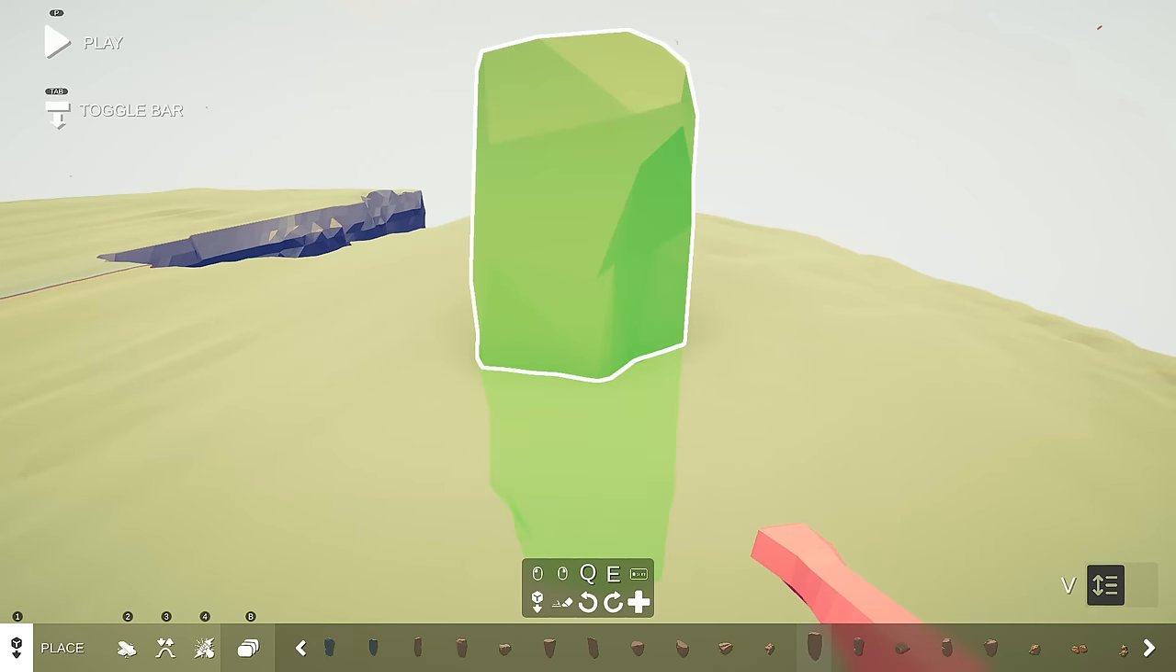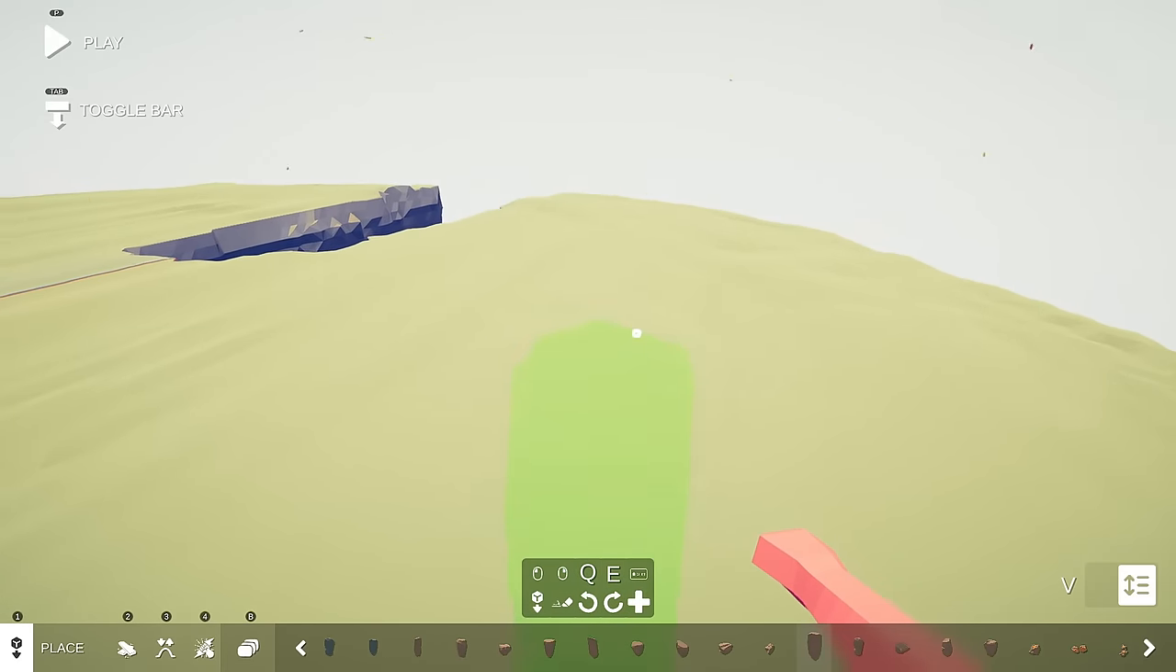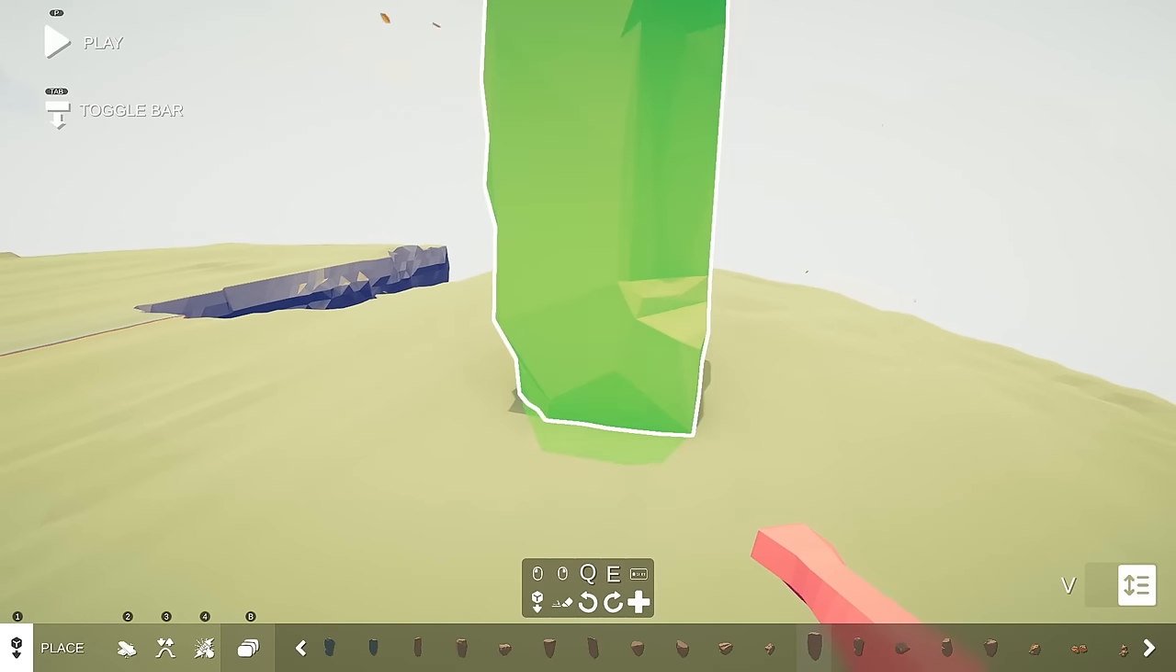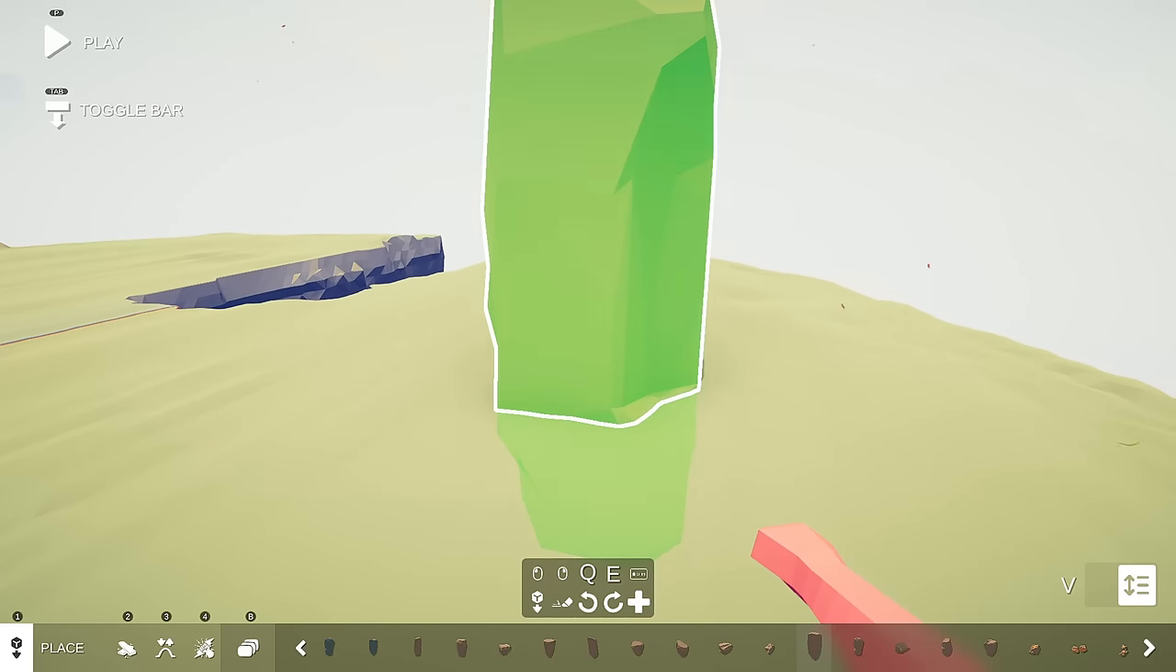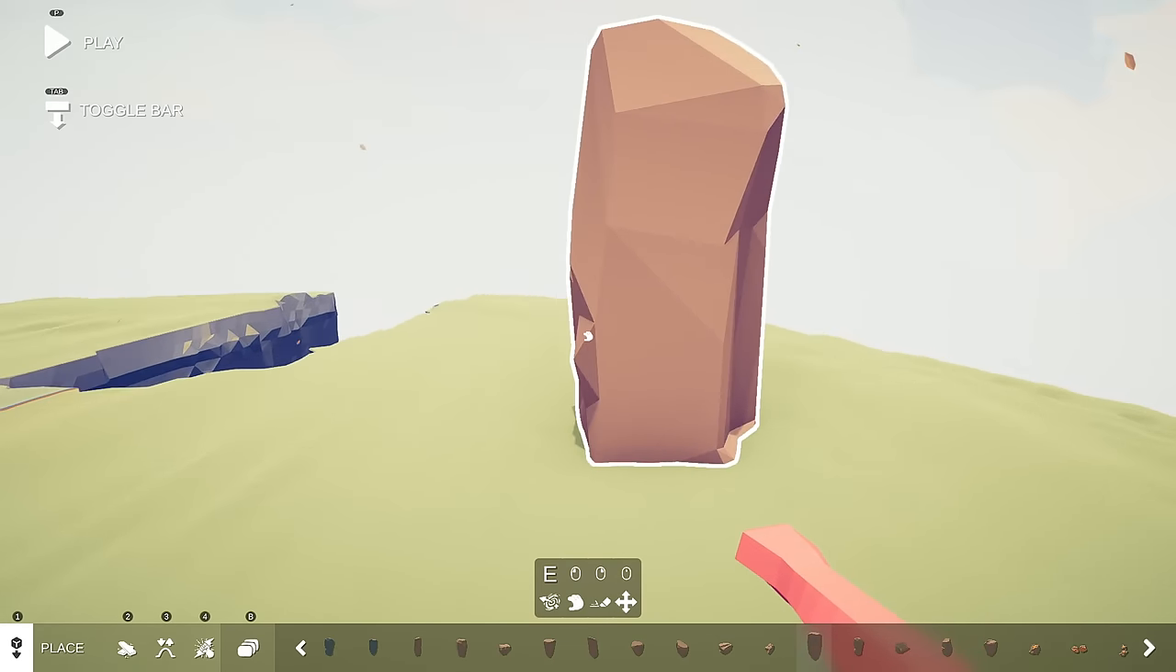Now, by default, it will spawn in the middle of the terrain you're looking at, but in the bottom right corner, you will see V. By clicking that button and then scrolling your mouse forward and backward, it's gonna allow you to select a height. Once you're happy, left click and it will go where you told it to.